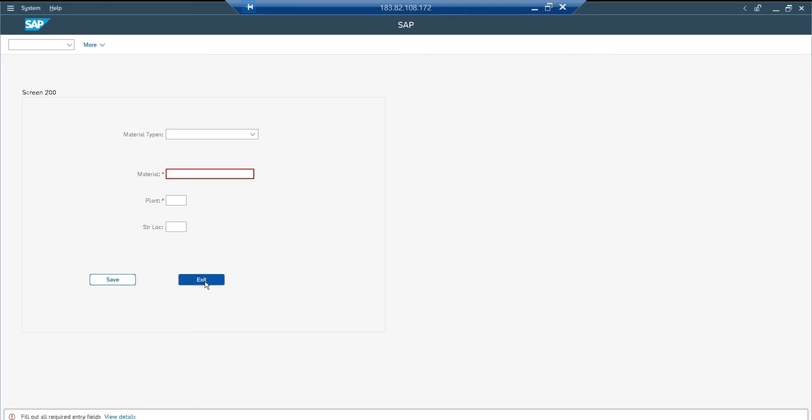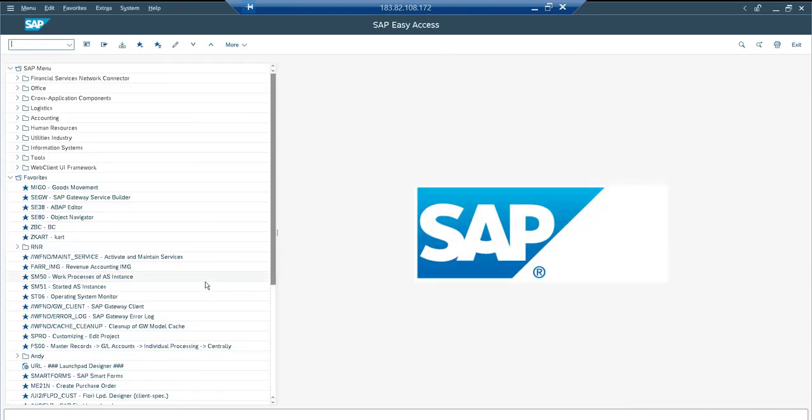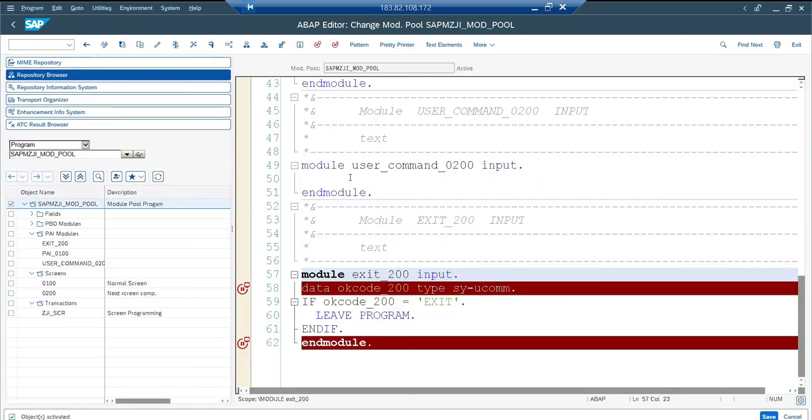If you click exit, it just goes out. So it's not going to consider any mandatory values. That is the use of the AT EXIT command. Okay, so next, continuation of the same, I'm going to do some validations.